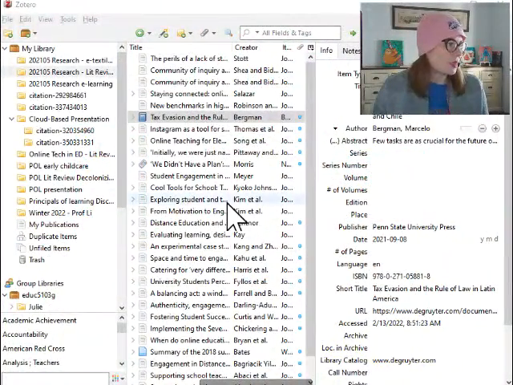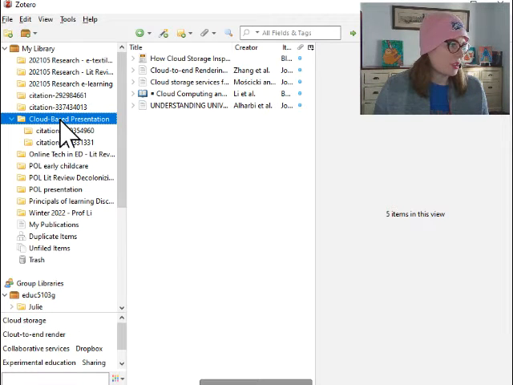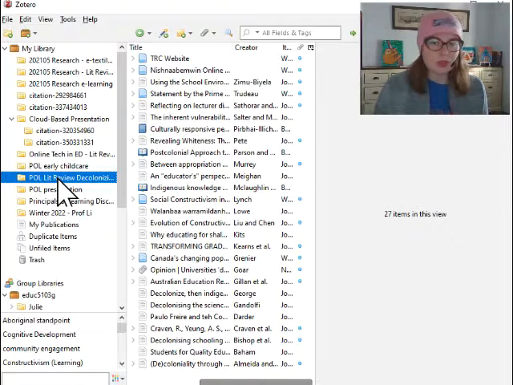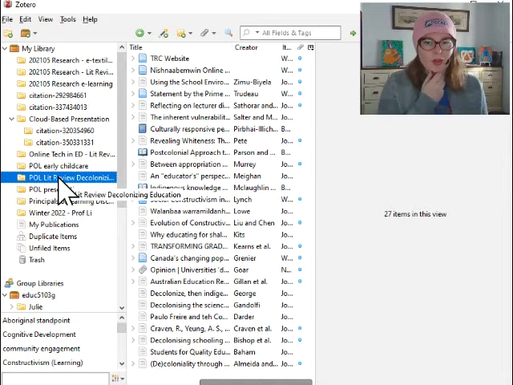Now yours is going to be empty, but I'm showing you mine. So this is my Zotero. You'll notice on the side here, these are all my courses that I've taken, or sometimes, like this one here, a presentation that I have to do. This is a literature review that I had to do. So I've broken it down sometimes in classes and then sometimes in assignments. You need to figure out how you want to organize that based on what you need.